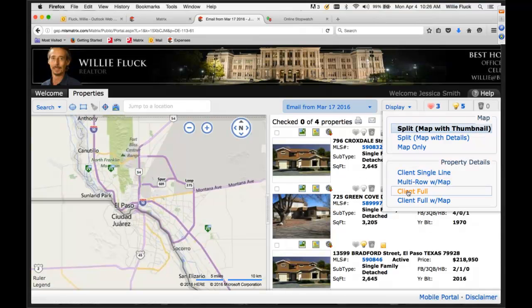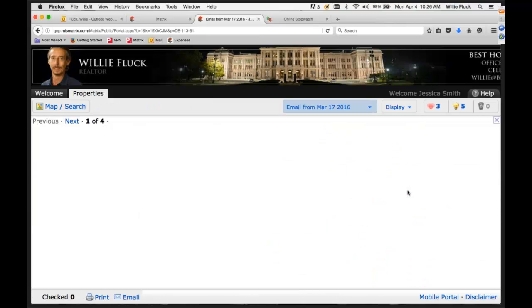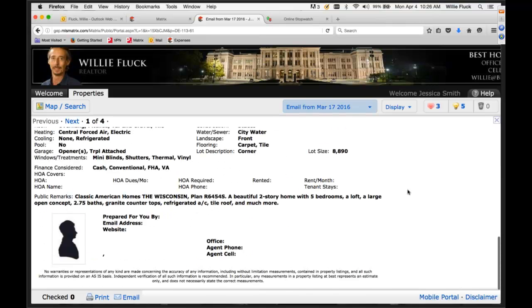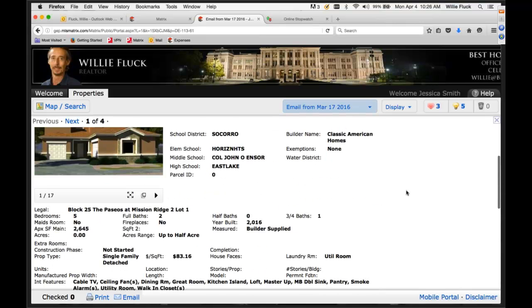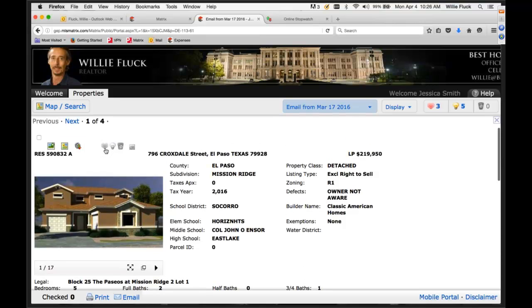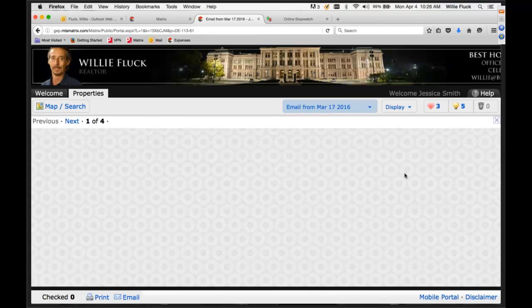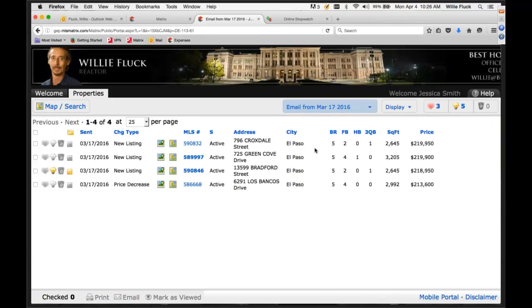They may want to look at the client full display that shows them all of the information about the property, all of the client-friendly information. And again, from this display, favorites, possibilities, rejects, and notes. Whichever display they look at on any device, when they return to their portal on that device, it's going to remember and it's going to show them this on their phone or the split view on their desktop. So there's different ways that they can look at the data.